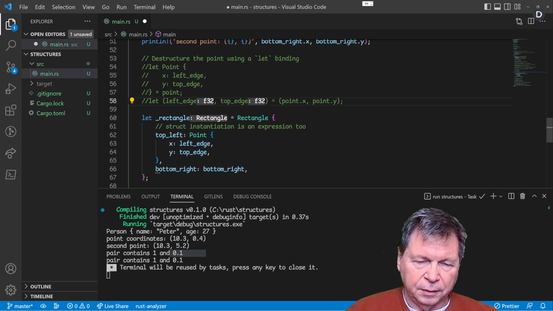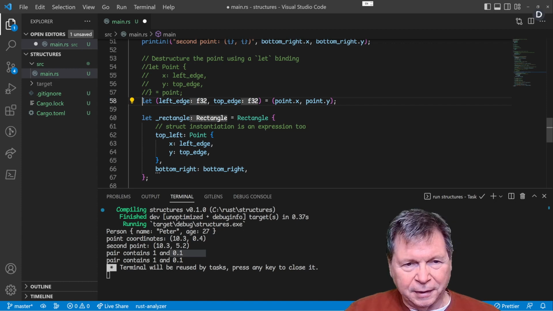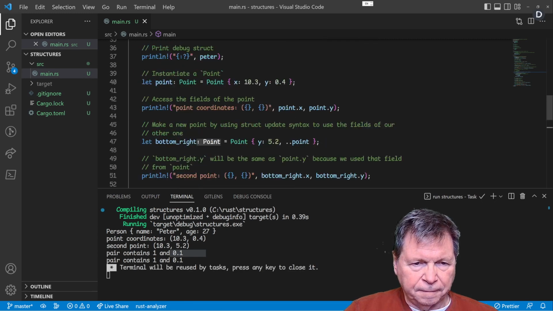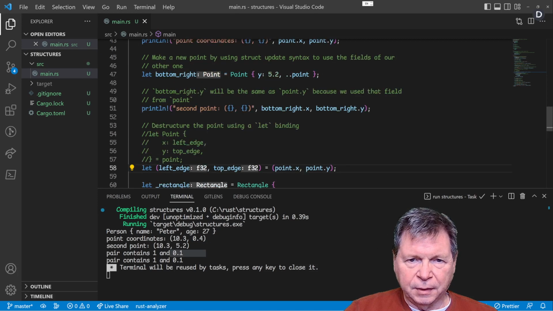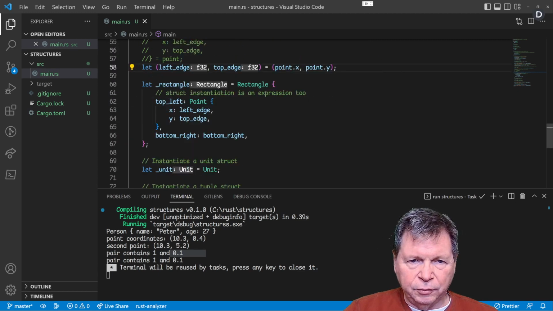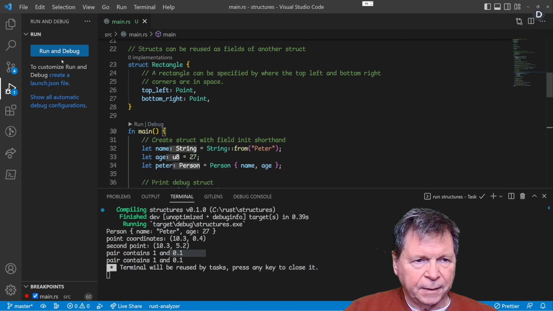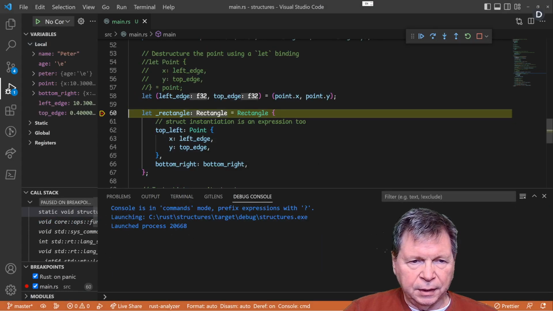Okay, so let me just run this just to make sure that it not just compiles but runs properly. Yeah, 10.3, 5.2, because y was 5.2, so it populated the x with 10.3, yep, and then I moved left edge and top edge. So let's just set a breakpoint here just to make sure, and we'll do a debug. Run debug. Okay.